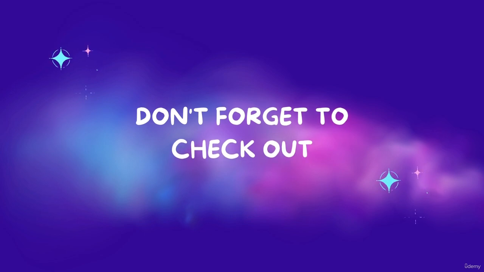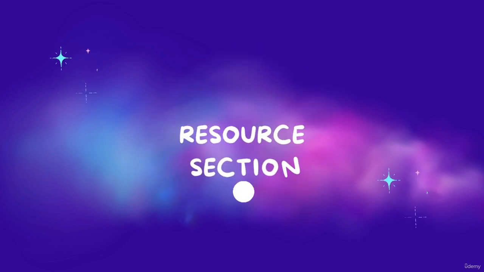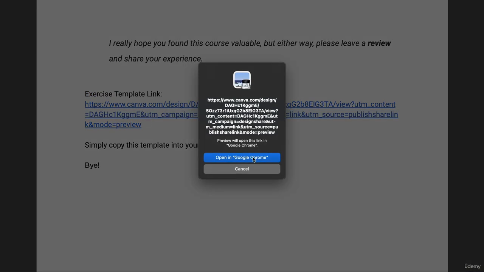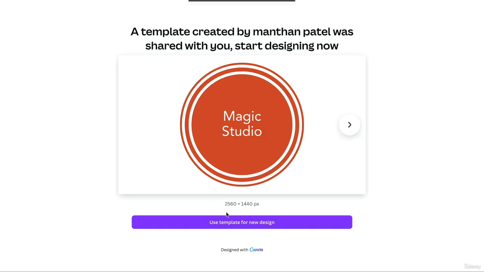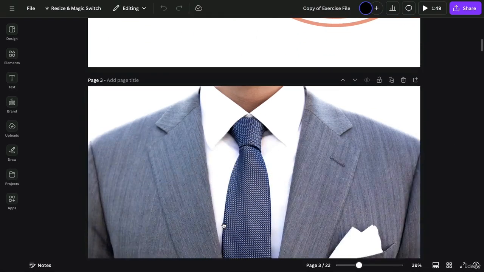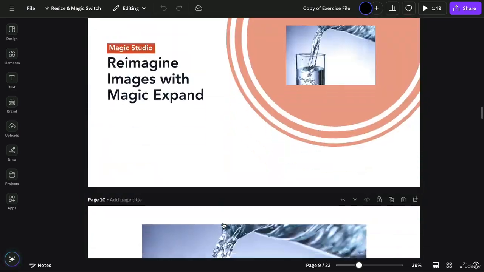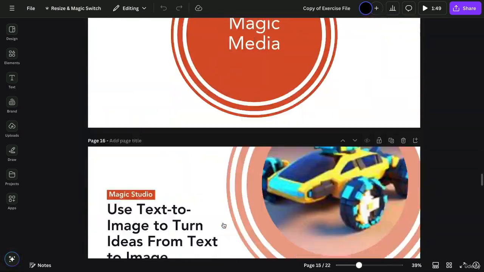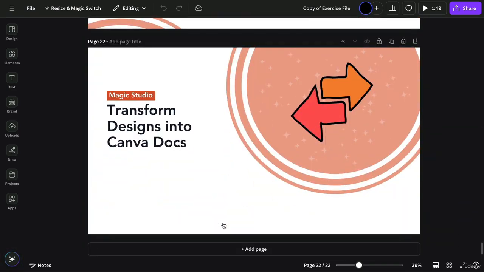To make your learning experience more impactful and significant, navigate to the exercise file provided in the resource section of this course. Once you click on the link in the PDF, you will be redirected to a Canva template, which you can replicate or duplicate inside your own Canva account. As you browse through this PDF, you will notice that we have all of the assets and components for each lesson, and it will be inside this PDF.